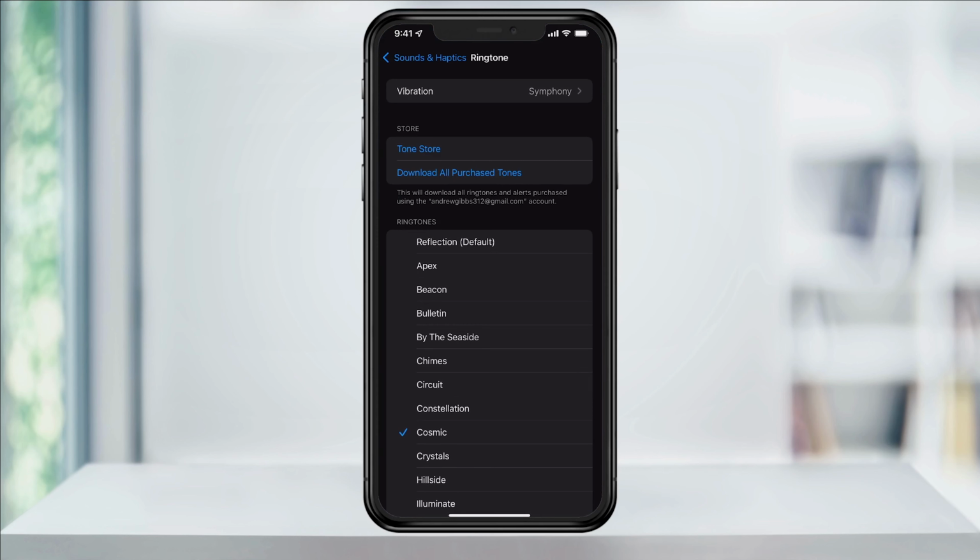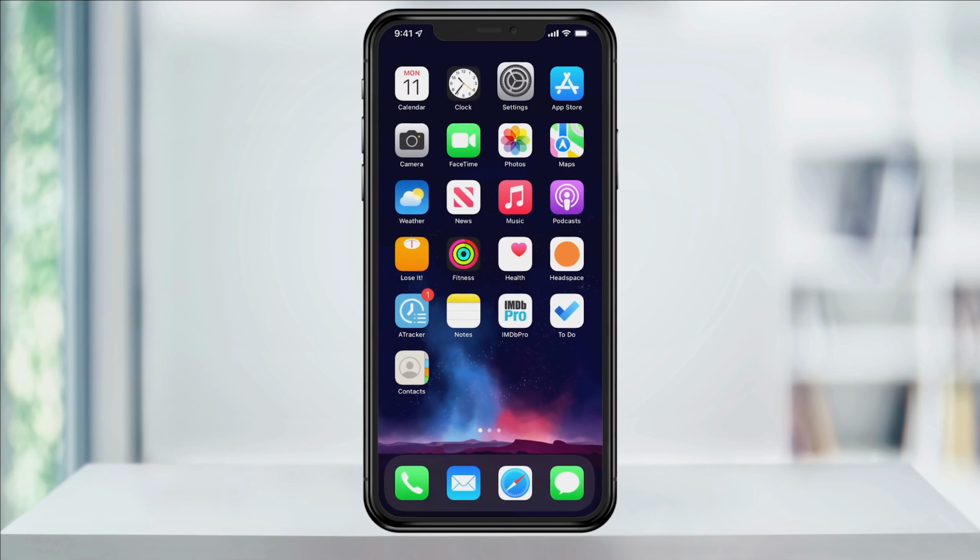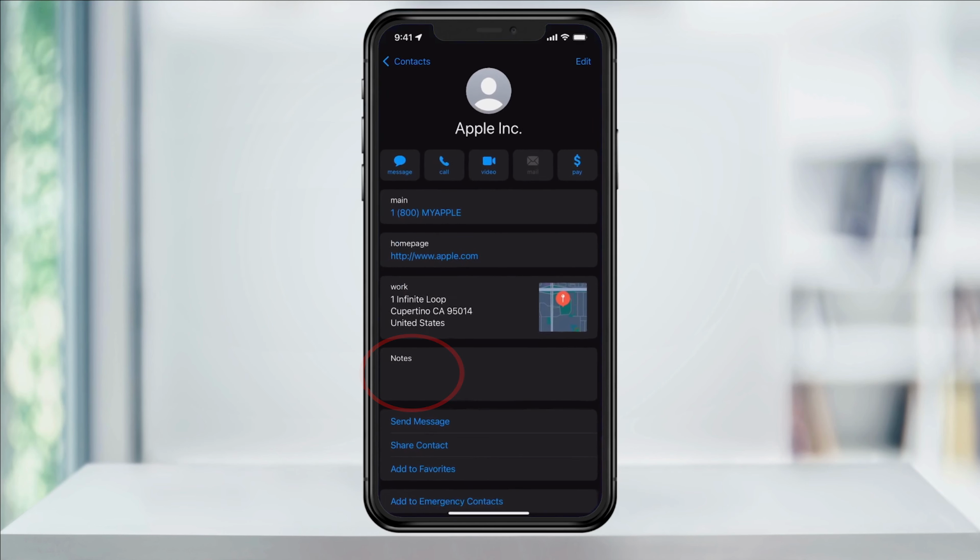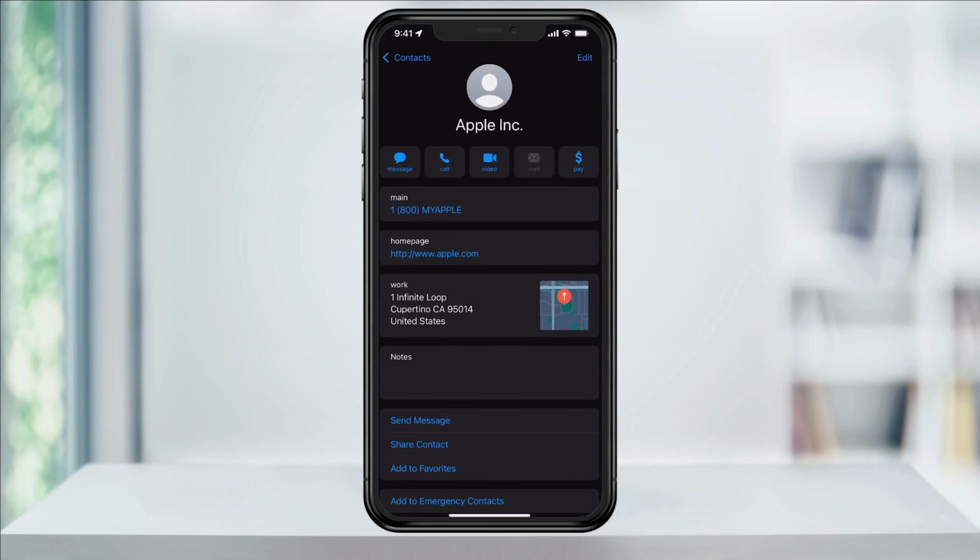Next, we'll look at how to change the ringtone for individual contacts in your iPhone. Close Settings and then open Contacts. Scroll through and choose the person that you want to customize. Tap Edit on the top right of the Contacts page.